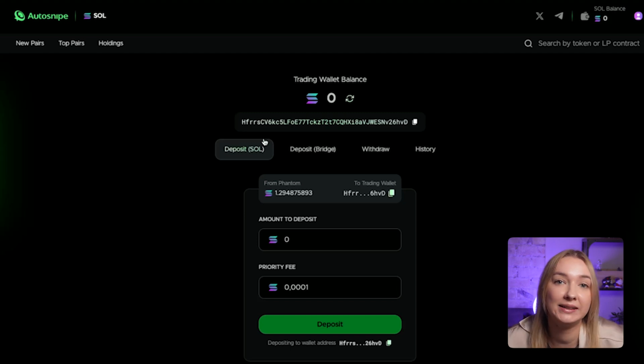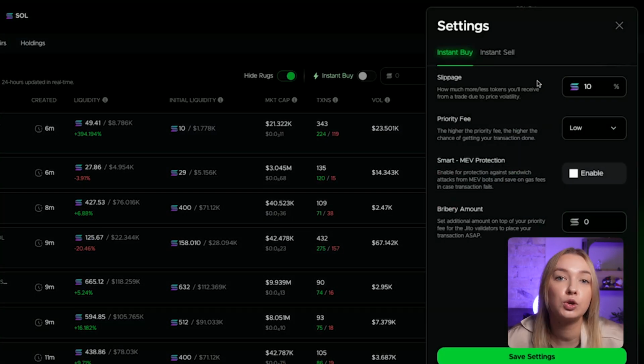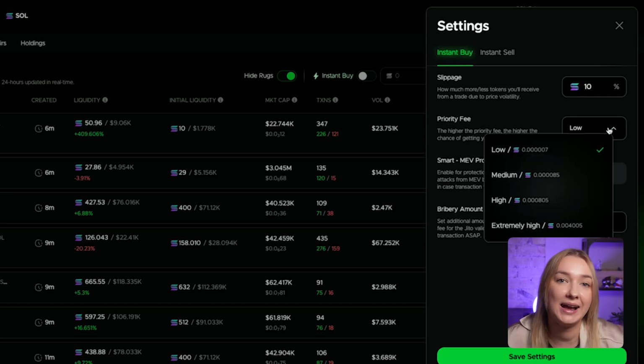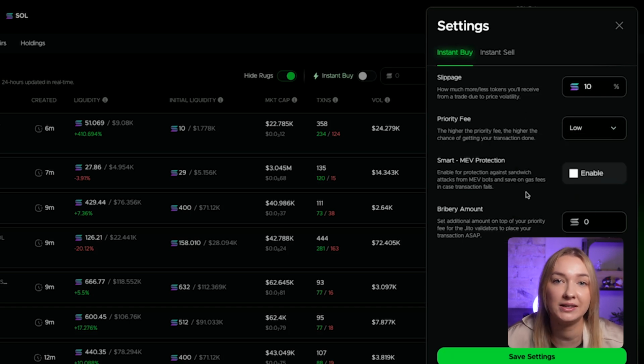Okay guys, so when we already deposit some money to the account, we can already see the new tokens. So let's check firstly the settings we can do before AutoSniping. So we have instant buy. Here we can see that the slippage is 10%, so we can actually adjust it. Then we have priority fees, meaning the higher the priority fee, the higher the chances of getting your transaction done. So actually, as Solana does not have really high fees, I suggest you use the high or extremely high option, because in this way, your transaction will get done as soon as possible and you will invest into this project as early as possible. Other options are just for you if you want to set up more things.